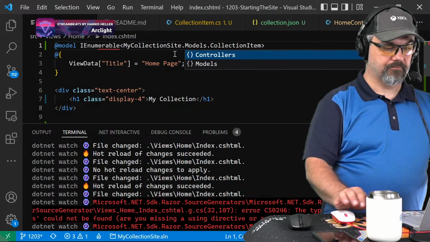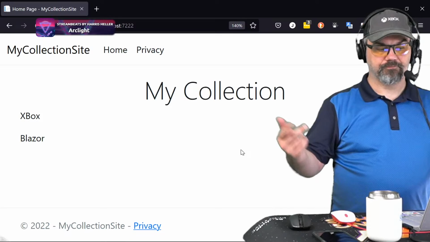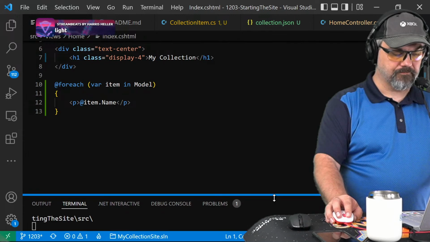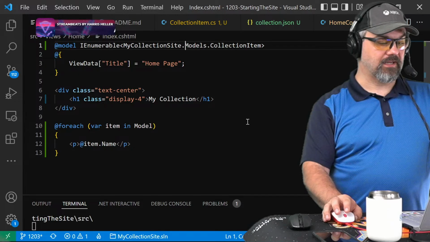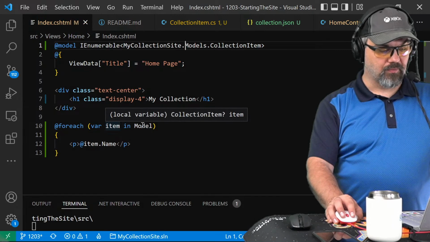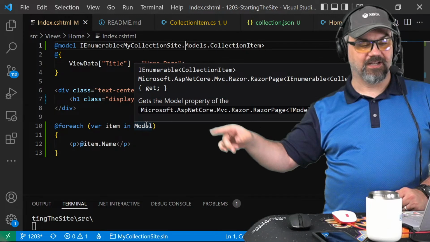And started, boom, there we go. Okay, so now when I work with the model down here, because I added that model definition, we are working with a collection of collection items. Now, when I work with this, check out when I mouse over model, it knows it's a collection of collection items. So the item object here, it knows is a collection item.